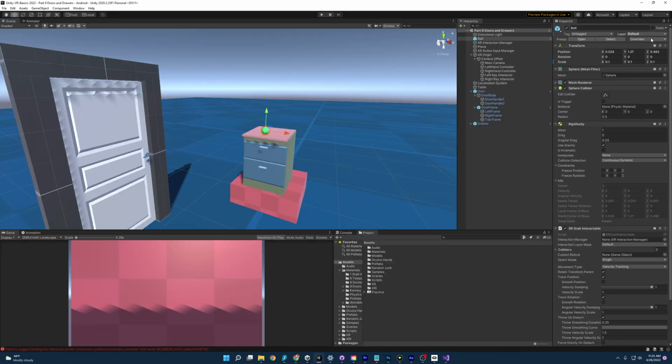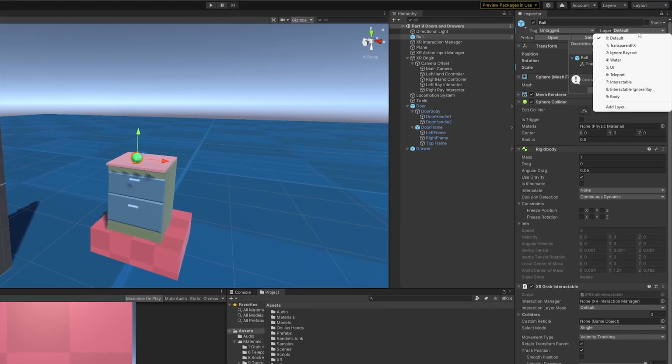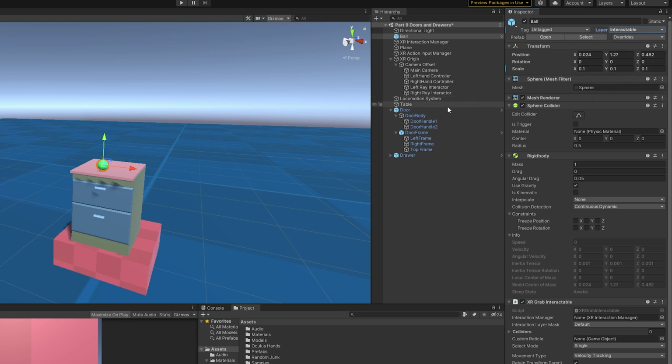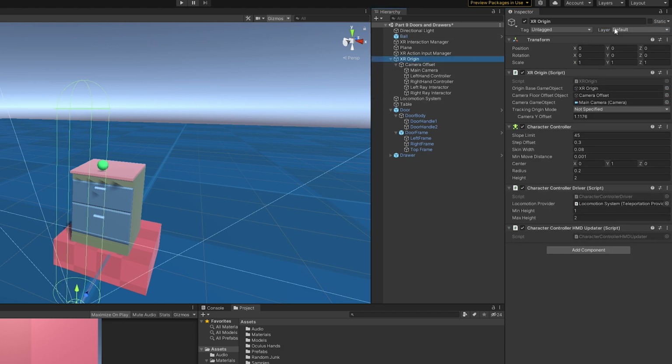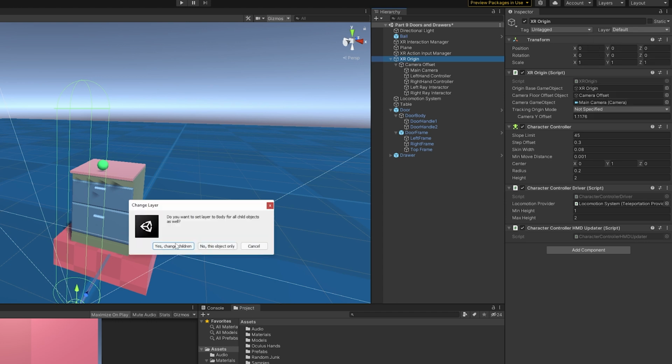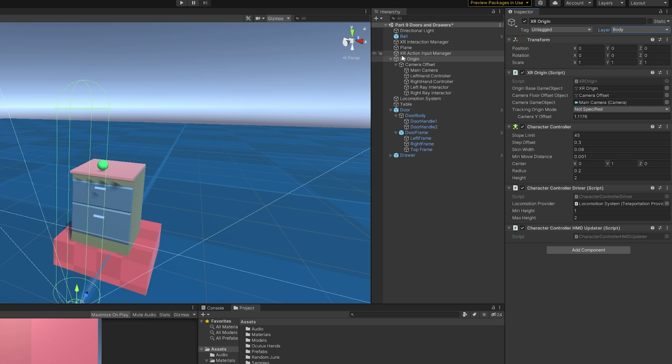So to fix that, we are going to change a few things. Starting off, we are going to take this ball and change it to a new layer. I added a few layers here. I have an interactable layer and an interactable ignore ray layer. But for this one, we're just going to make it interactable. And then for the XR origin, we are going to change that to body. It's not really important that it changes for the children. We just want to make sure the character controller is not colliding with this ball.